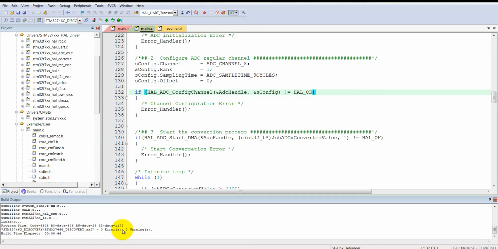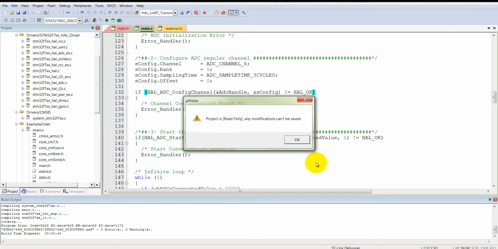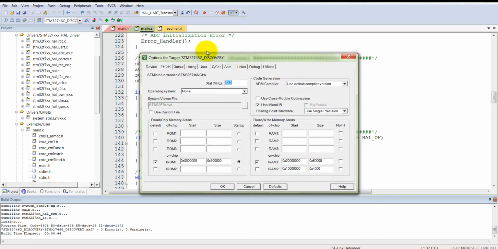Okay, so here it is 0 errors and 0 warnings, and total code size is 8.828 kilobytes, and the read-only data is 528 bytes, and the read-write data is 28 bytes, and other data is 1172 bytes. And here you can go into the options for target, but you cannot save it as it is in read-only mode.